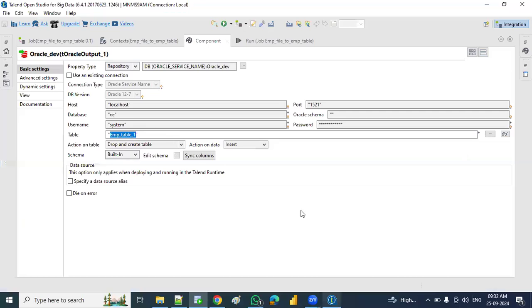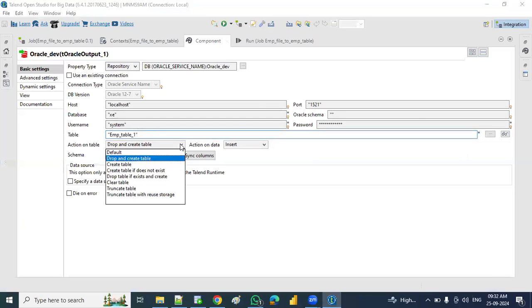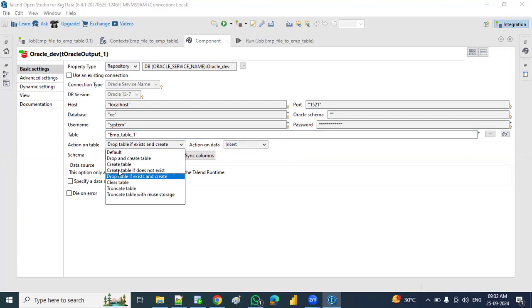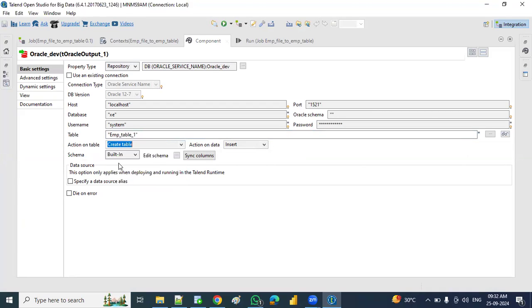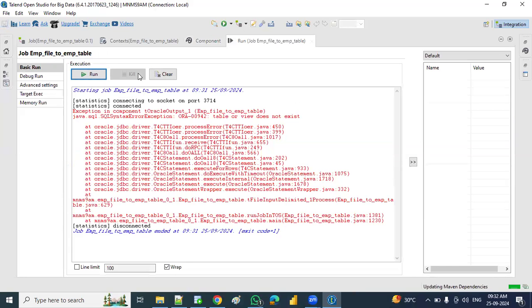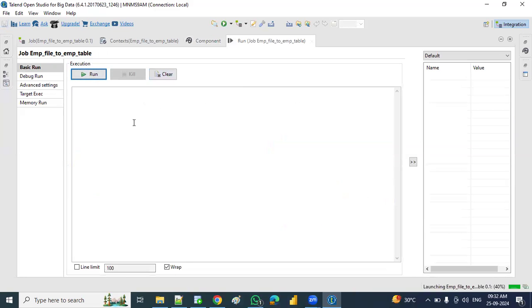So what do you do? In action on table, select drop table if exists and create. Select this option. And what is the difference between these two? Once just create the table. I select create the table, the third option. Then see, save the job. If any modifications, immediately save the job and run.